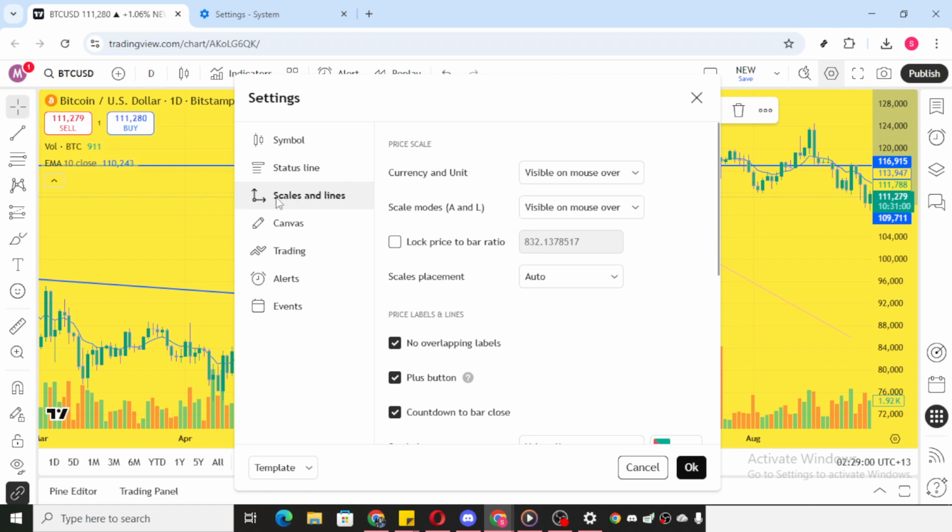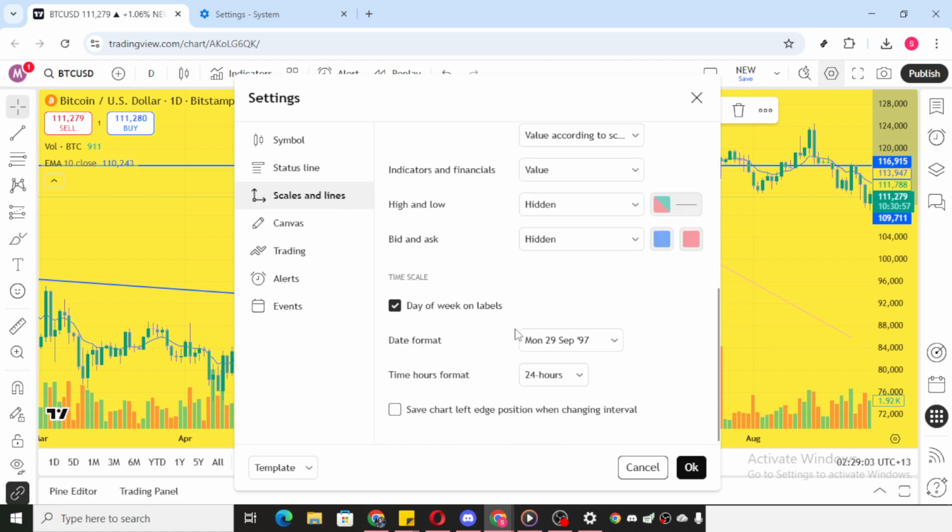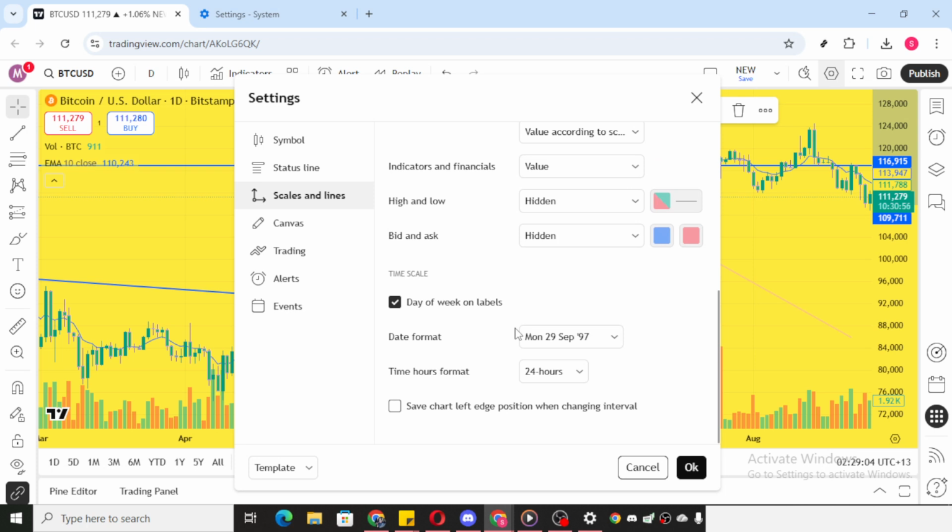Once you're in the settings menu, your next move is to find scales and lines. This section houses several important settings related to how your charts are organized and displayed. You'll see various options here that relate to the visual aspect of your trading charts. Take a moment to scroll down through this menu until you find the section labeled Time and Dates.